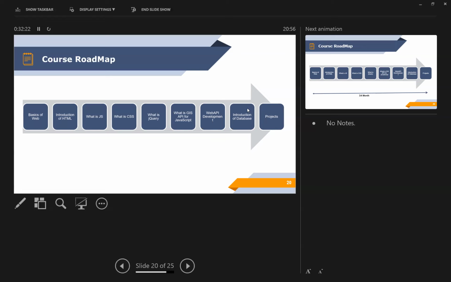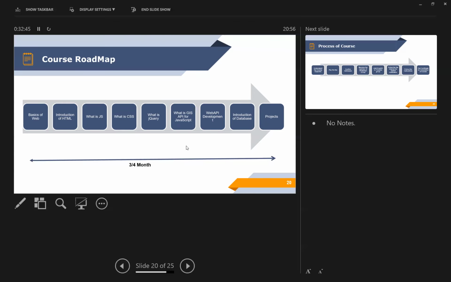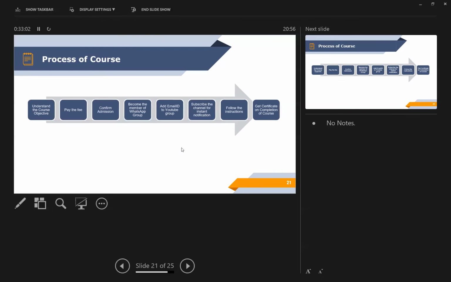Then what is the role of HTML? What is JavaScript? What is CSS? What is jQuery? What is the GIS JavaScript API? How we will develop the web API? Introduction of the database, GeoServer, and finally we will reach the project, and then the course will be completed. Ideally the time is 3 months, but maybe due to some delays, it may be extended by 1 week. Otherwise, the ideal duration of the course is 3 months.